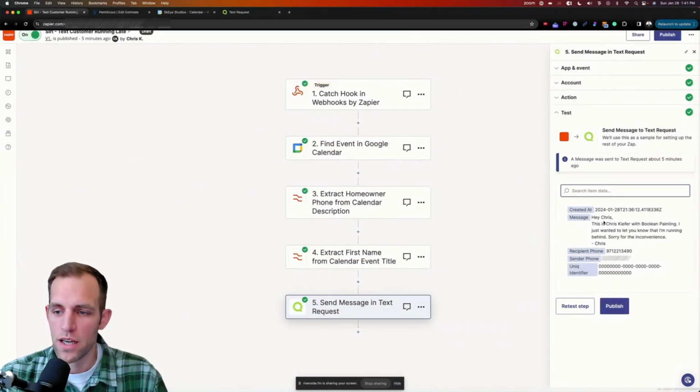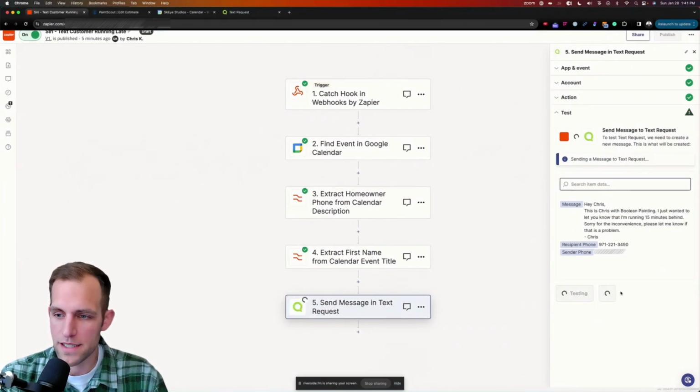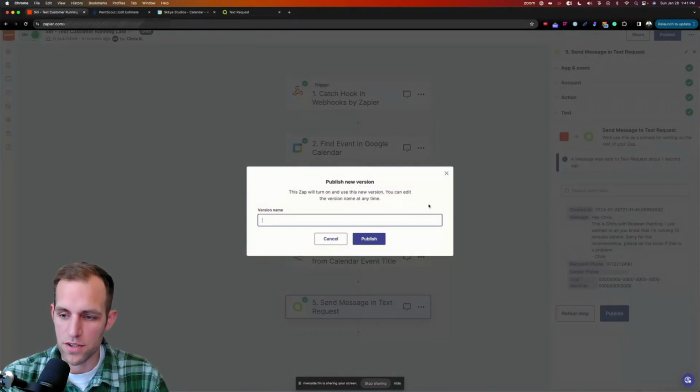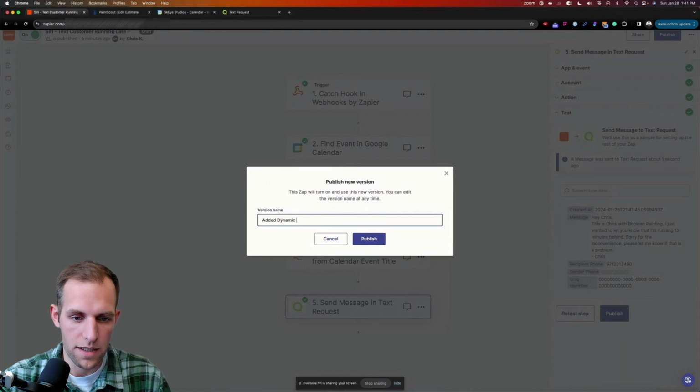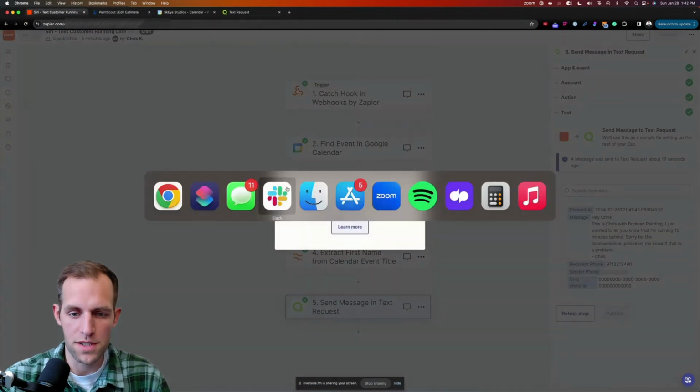All right, so now I have this dynamic thing in here. So if we retest this, it's pulling that in. This all looks great. Let's publish it. So added dynamic time to appointment. Let's do to Siri intake and publish this.